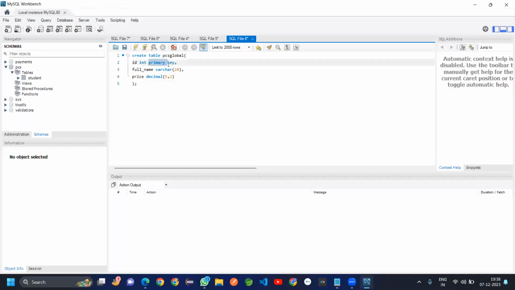So primary key is a constraint which can be used to retrieve a unique row from the table. If you talk about the functionalities of primary key, it doesn't support duplicate values and it does not allow null values. Each table can have only one primary key.